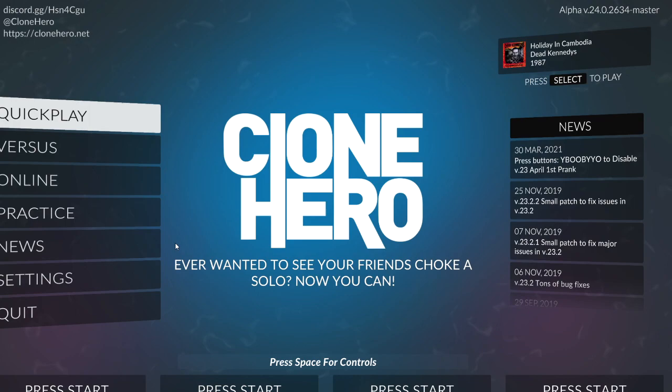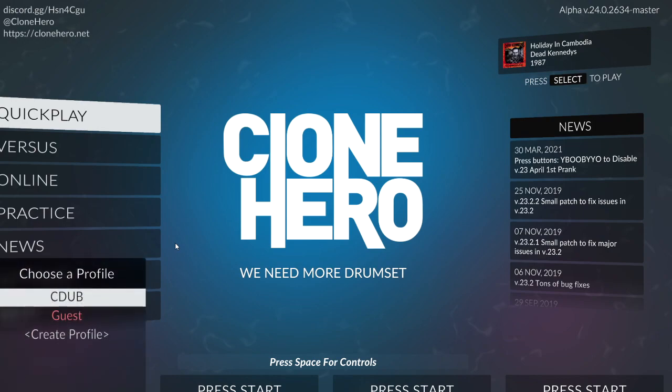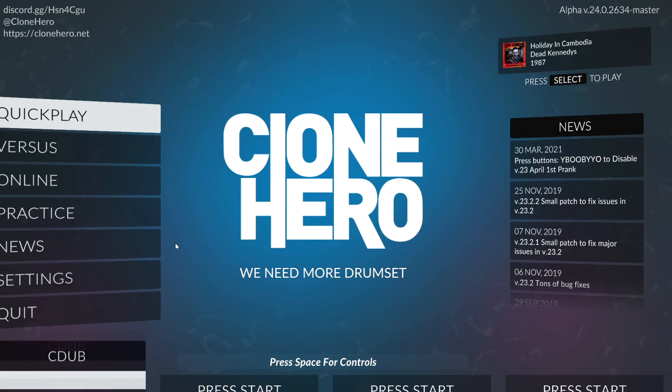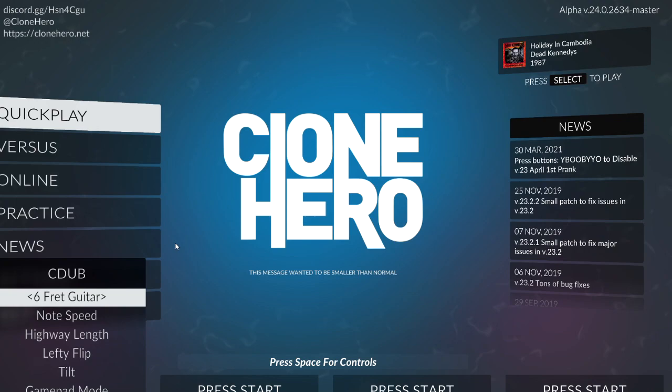There you go. What you want to do now, I use an Xbox controller, so you press start, sign into your profile or make a profile, and press start again. And this is the important part here, because you need to go to your controller and select what controller you've got. So if you've got 5-lane drums, normal drums, 6-fret guitar, 5-fret guitar, and you can do all your lefty flip, note speeds, highway lengths in there. I suggest if you're having trouble, you increase the highway length so you can see the notes coming a lot further away.